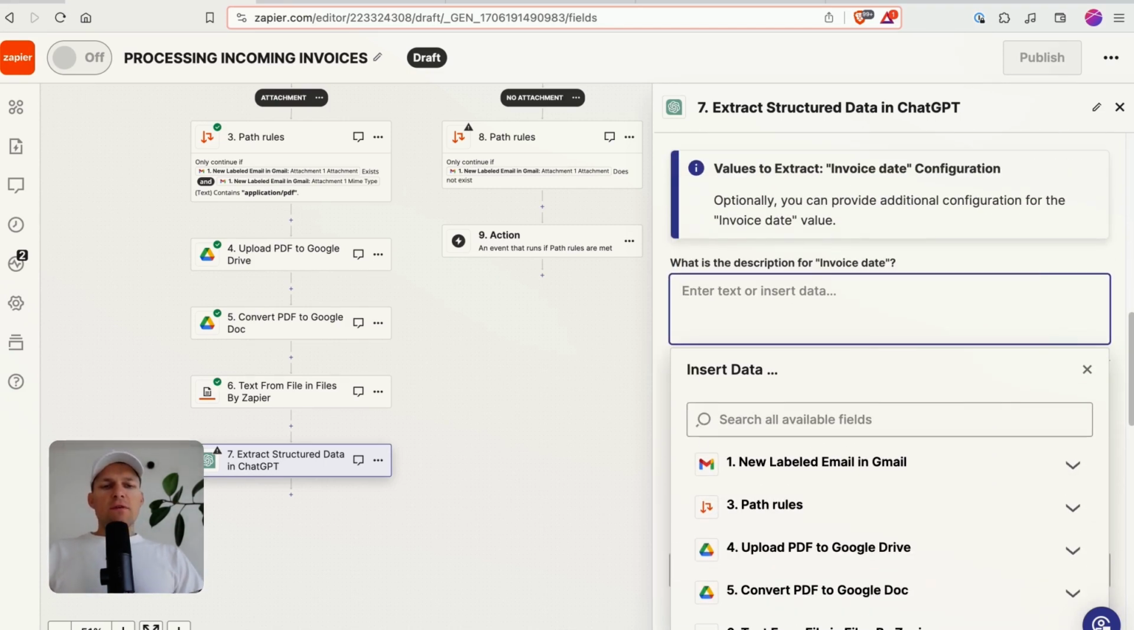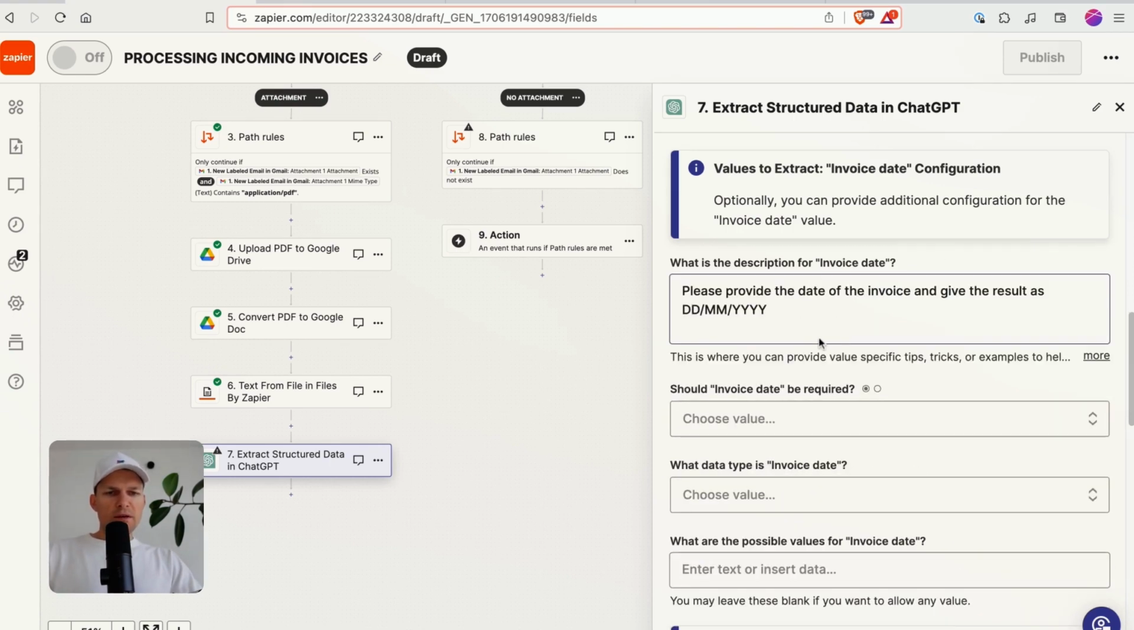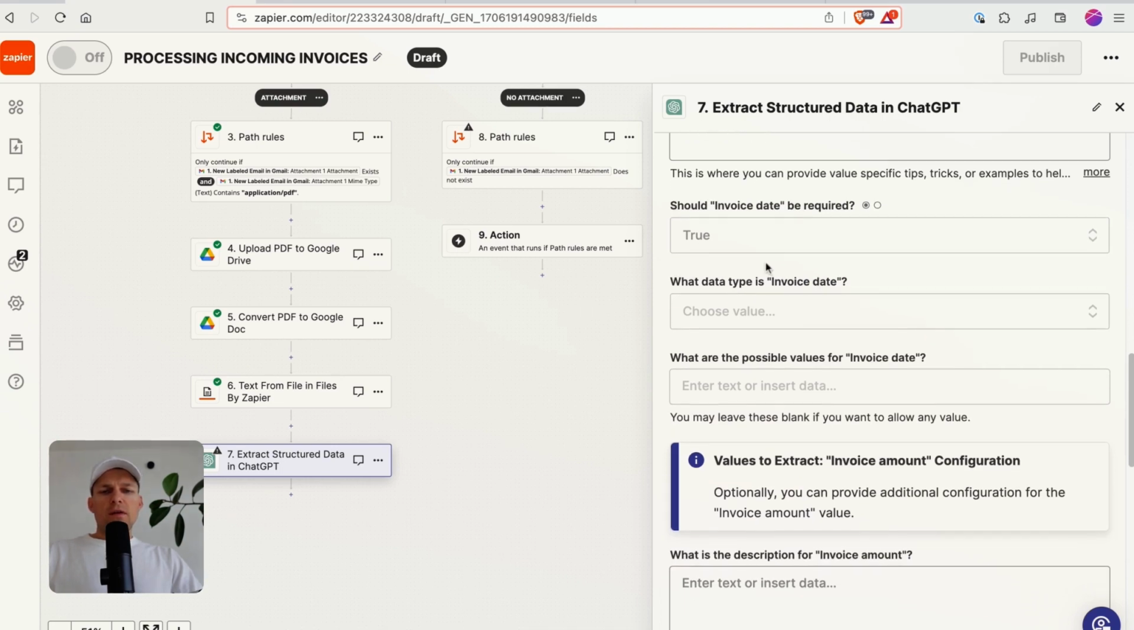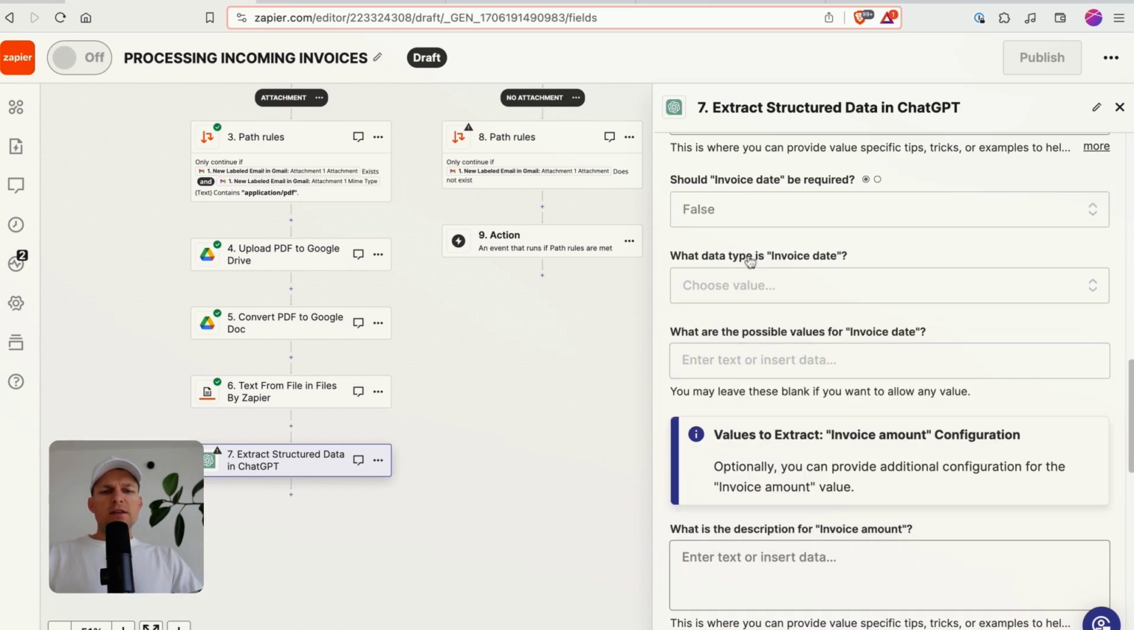What's the description for invoice date? We need to provide a more detailed description. Please provide the date of the invoice and give the result as... Now I want to define the format, and we say format should be like this: 2-digit day, 2-digit month, and then a 4-digit year. Should this be required? Yes, or actually, let's say no.